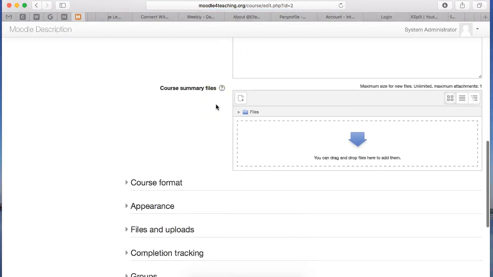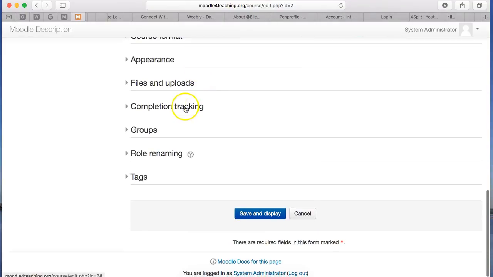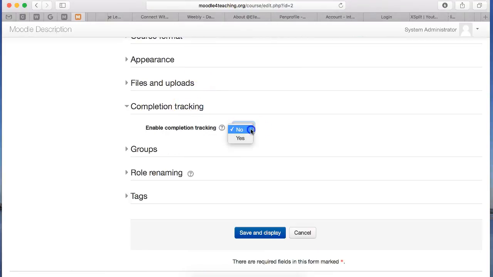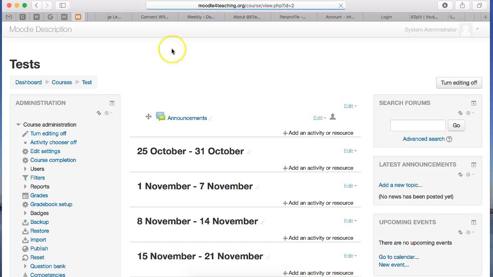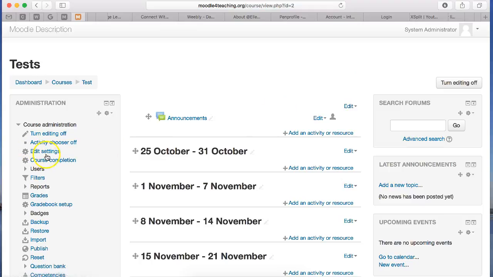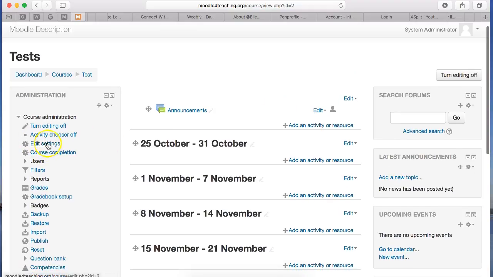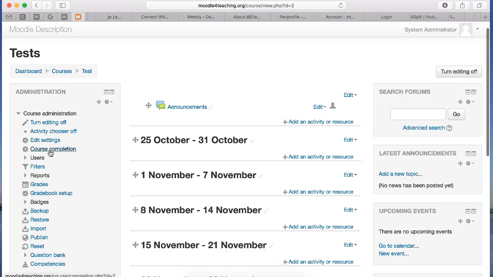and scroll down to completion tracking. I'm going to edit, yes. And then save and display. Now notice what happens when I add, let me go back here, when I add the course completion tracking.